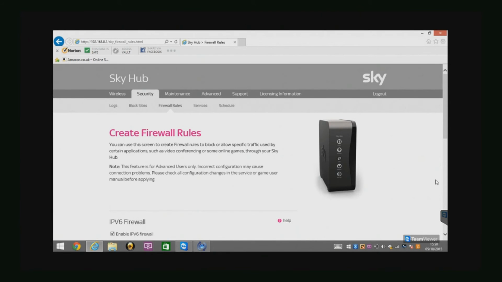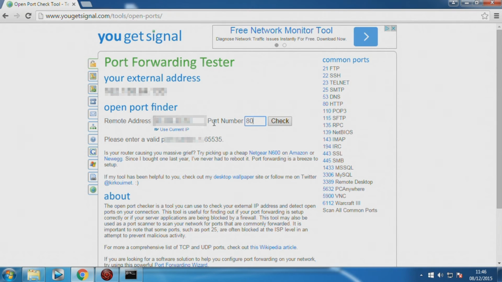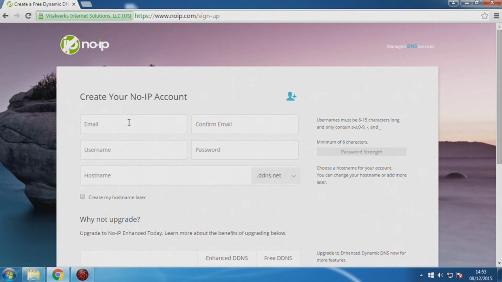Now that we've opened up all the ports, we can now go to our website and just double check that they've all opened up successfully. So if you go to yougetsignal.com, I'll include a link in the description below. And what we need to do is enter in the ports that we've just opened up. So those are ports 80, 8000, 554 and 443, and just check that they're open. As you can see, they've reported back that they're all open. So that means that we've done the port forwarding successfully.